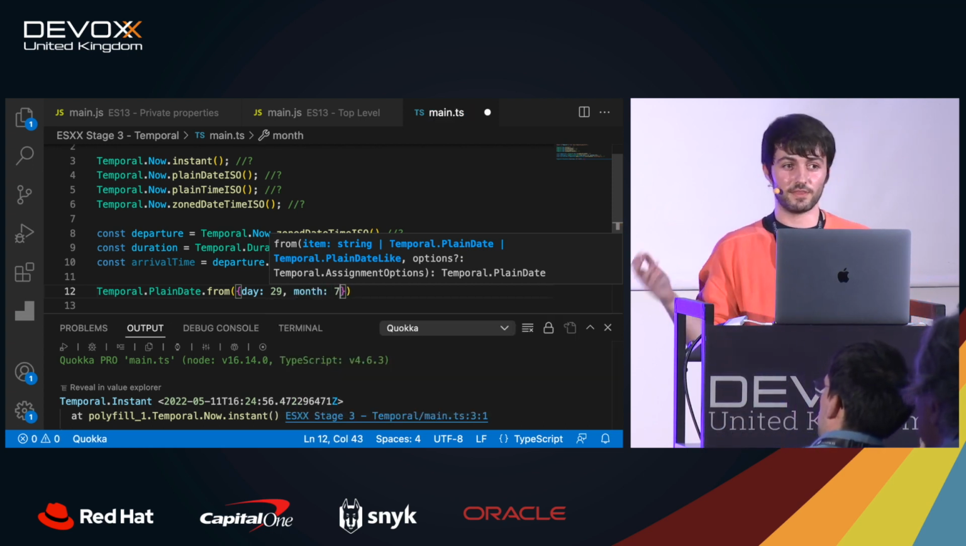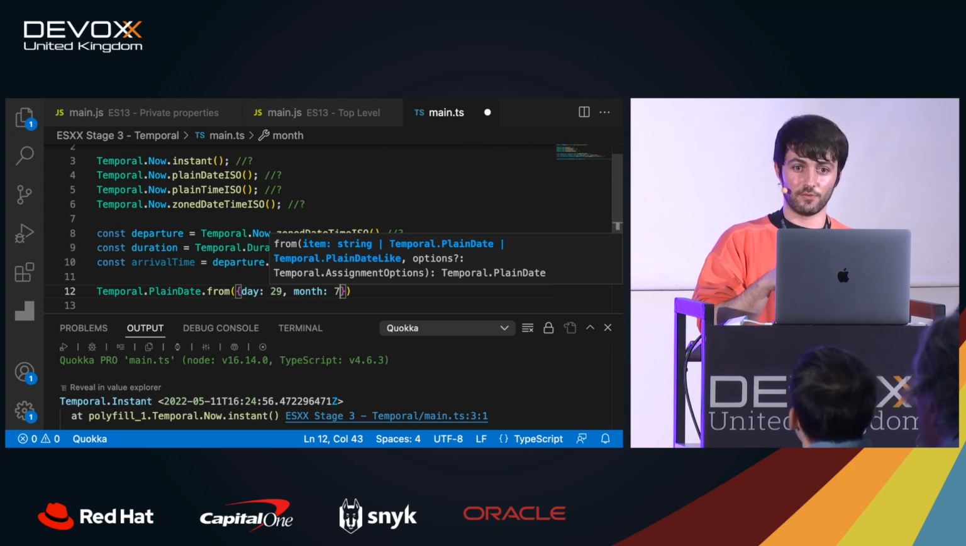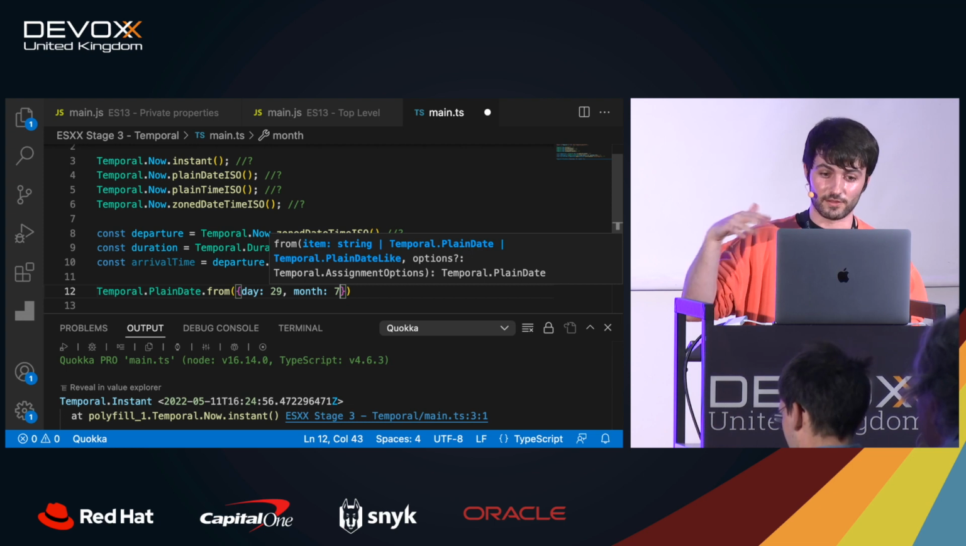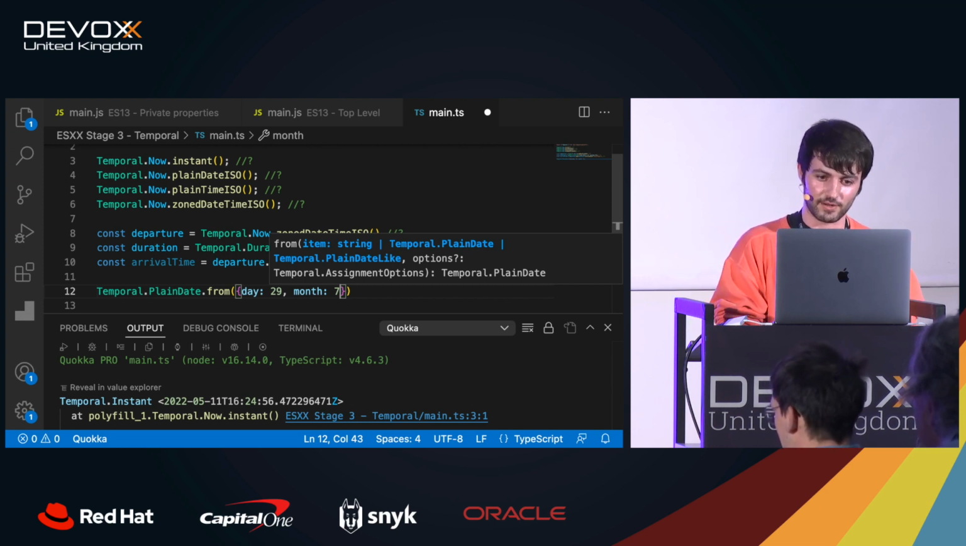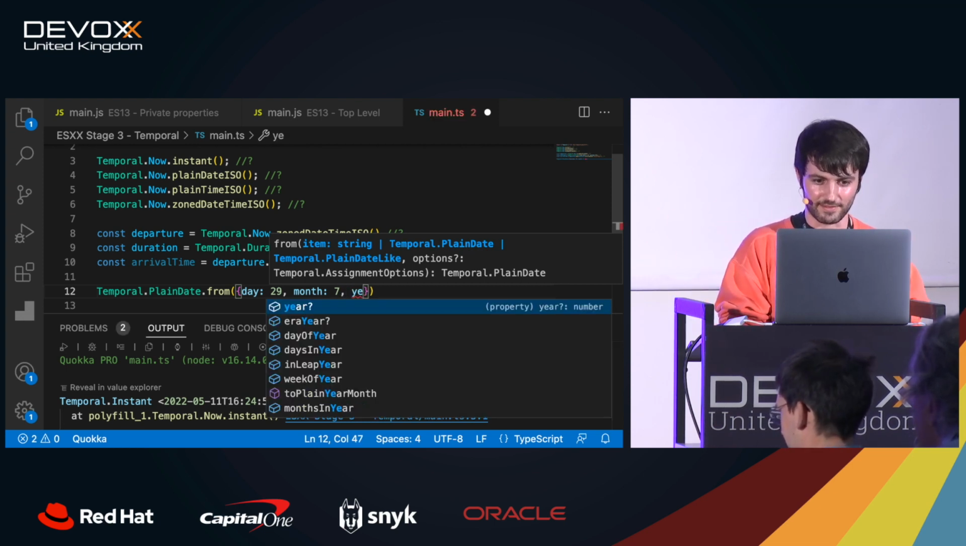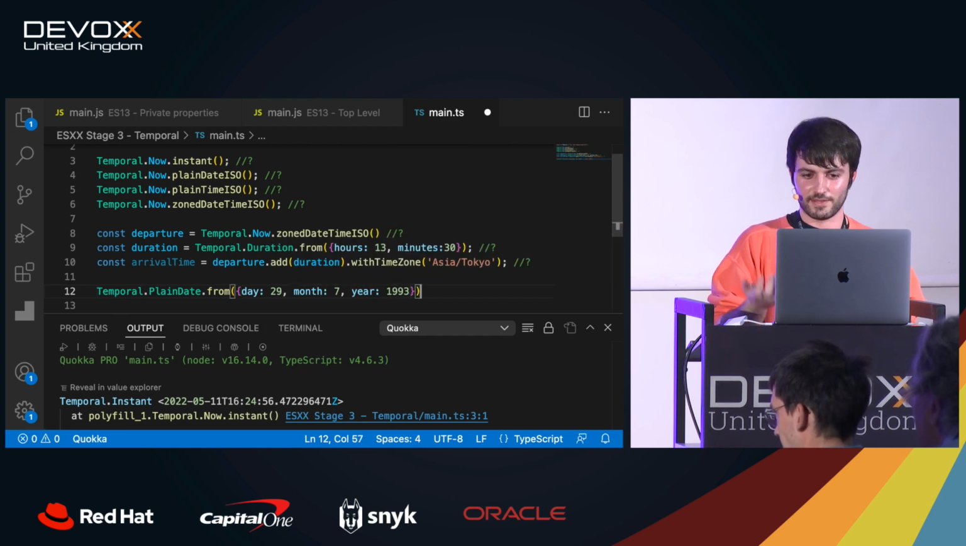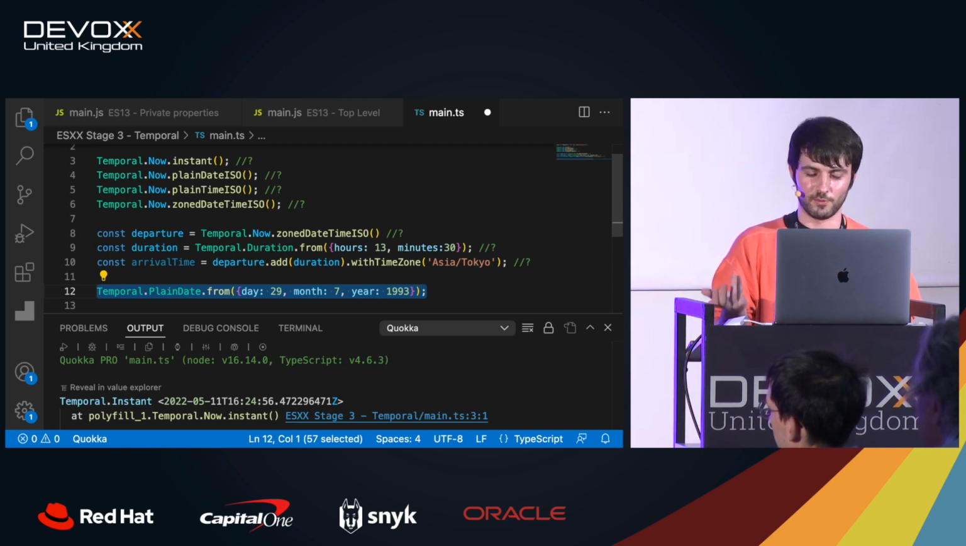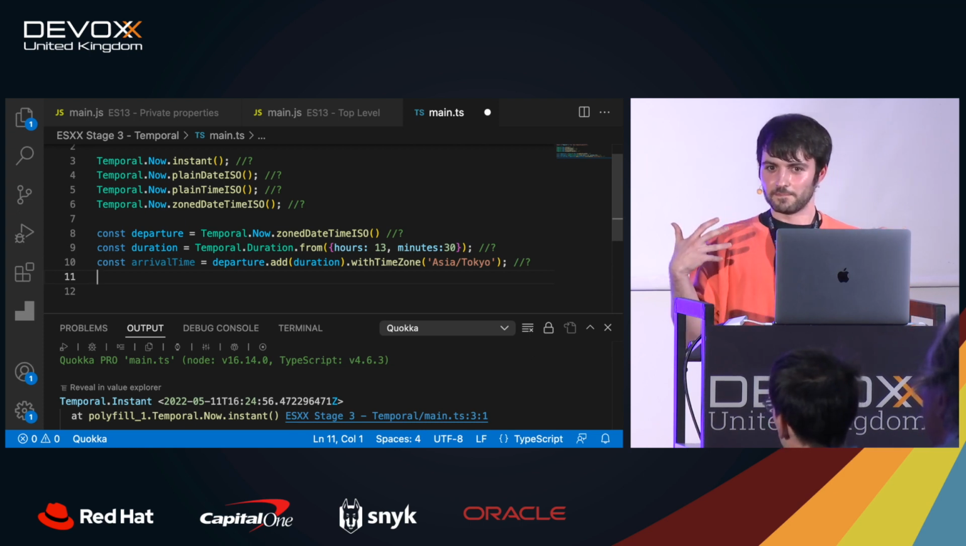And by the way, compared with Date, in Date the months go from 0 to 11. We don't do that in Temporal. In Temporal, they go from 1 to 12 because it's what we are used to in real life. So this is the way you create it. As you can see, it's quite readable, quite easy to understand. There is no magic behind it. And then, boom, you have your PlainDate already available to start playing with.